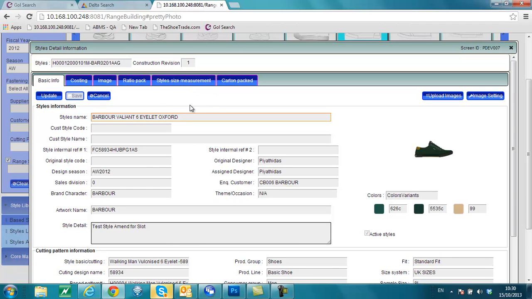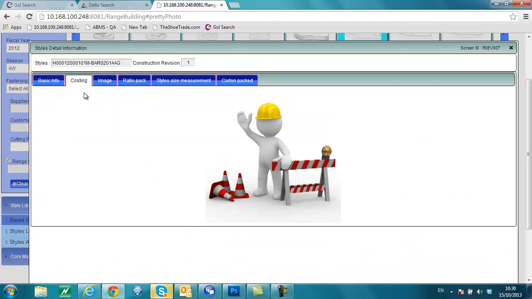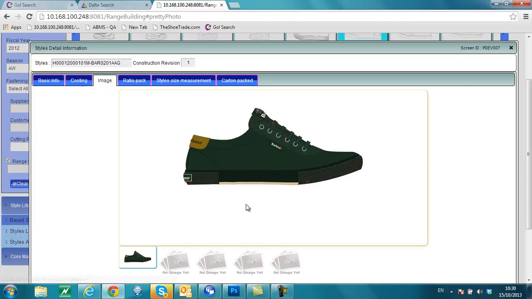Just some other tabs on the style record. The costing is something that we've not done yet. That's due to commence, I think, next month. Images, you can put up to 5 images on a particular style record. You've then got your packaging.